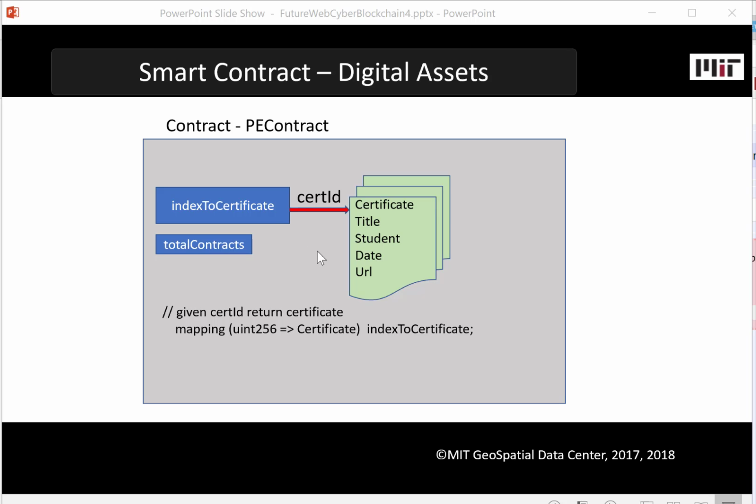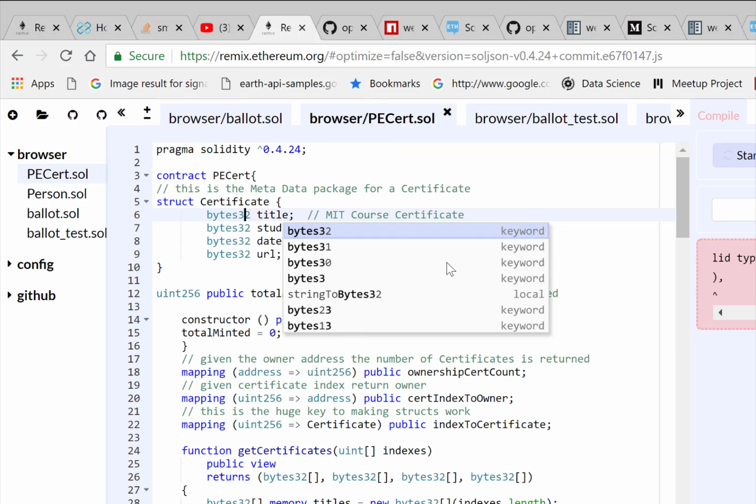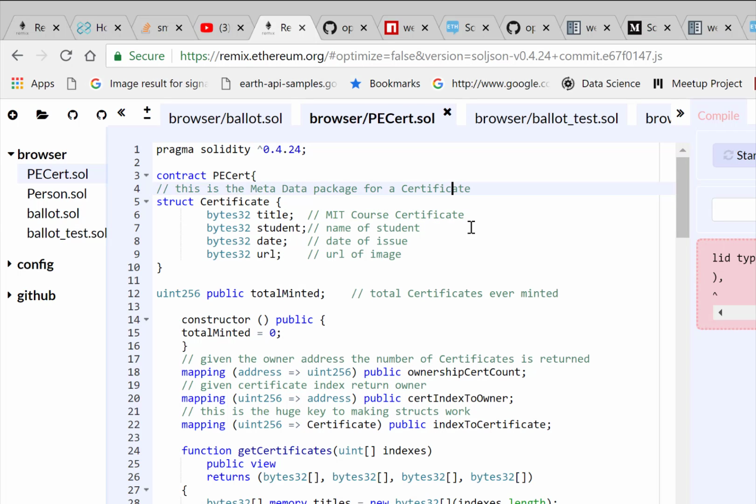Okay, let's take a look at how this is implemented in the Solidity language. So here we're in Remix. Let me move this over a little. So here is our struct for the certificate. Title, student, date, and URL, and these are going to be 32-byte structures, so pretty minimalistic as far as size goes.